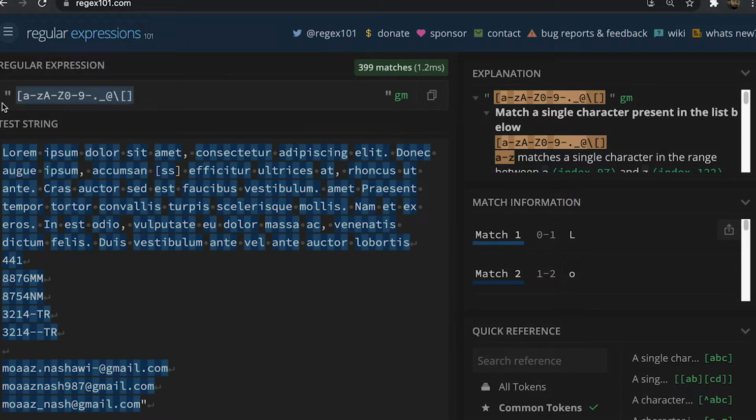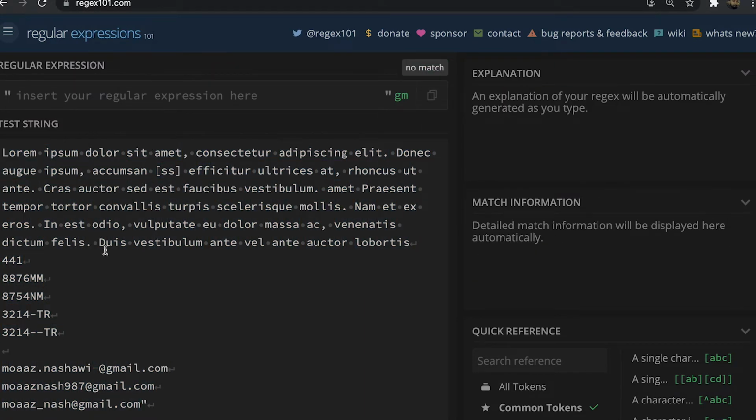Now let's build our first useful pattern. Let's say that we want to search for all the correct zip codes inside the string. So let's think about it.